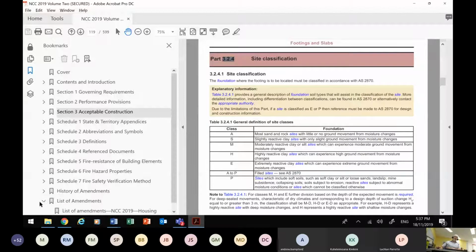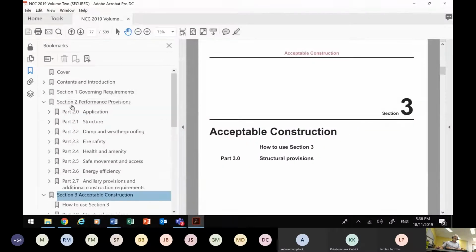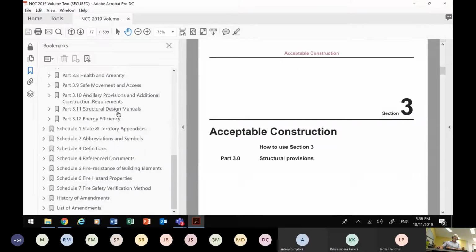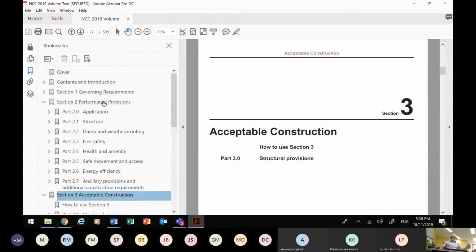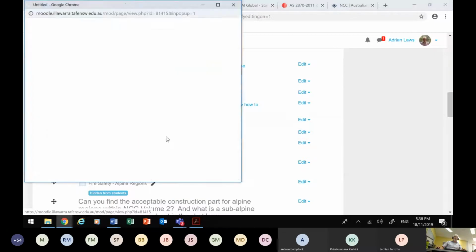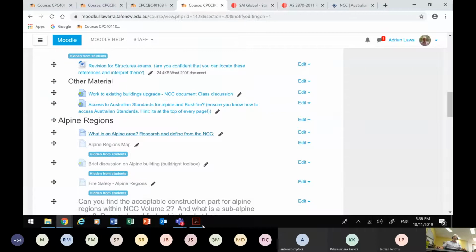So I'll just shrink up all of the things and stick onto the title bars here. And as you come down, you can see there's a whole lot of state and territory variations. Our performance provisions and acceptable construction are a couple of really important parts there. And as we look at these and expand them out, they'll have more information on the things that we're looking for. And as we go down through here, we'll find they're going to deal with our alpine areas. So we'll just grab that reference there, volume 2, part 1.1.